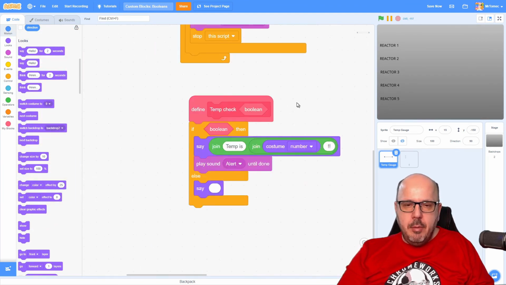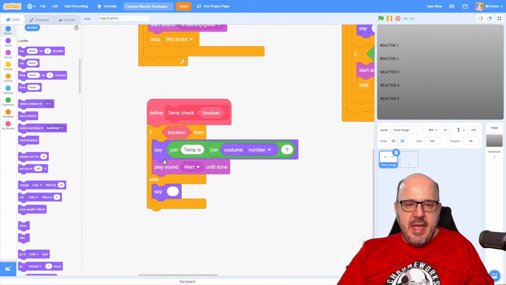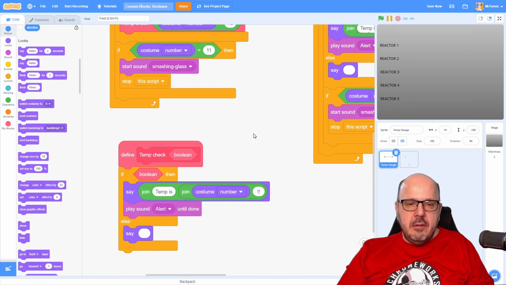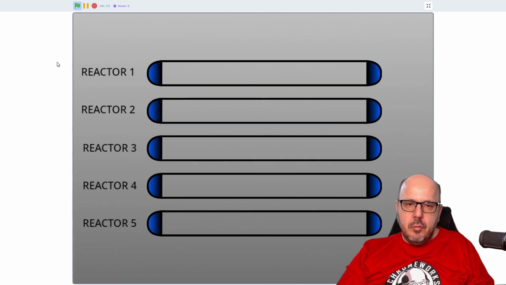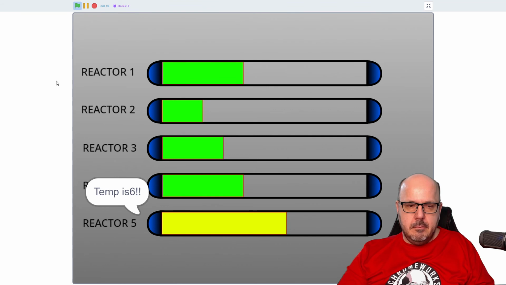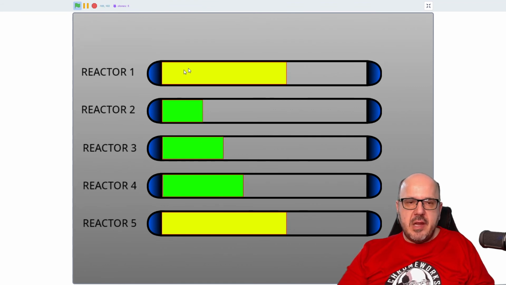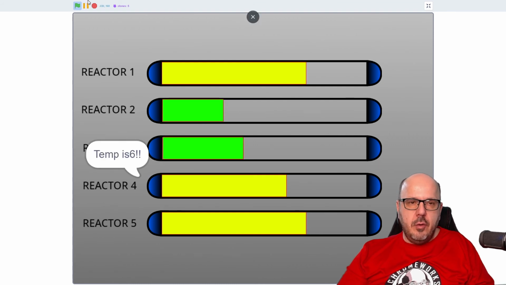Let's have a look at the define block here. So if Boolean, then we do that function, which is play the alert sound and say the temperature, and say blank otherwise. So we've just tidied up the code a little bit, and it basically performs the same function here. We're just going to skip ahead in time until we get to threshold 6, and then we'll confirm that this is working properly. There we go. So our temperature hit 6 and hit it again here, and you can see that our code is working exactly the way that we want it to.